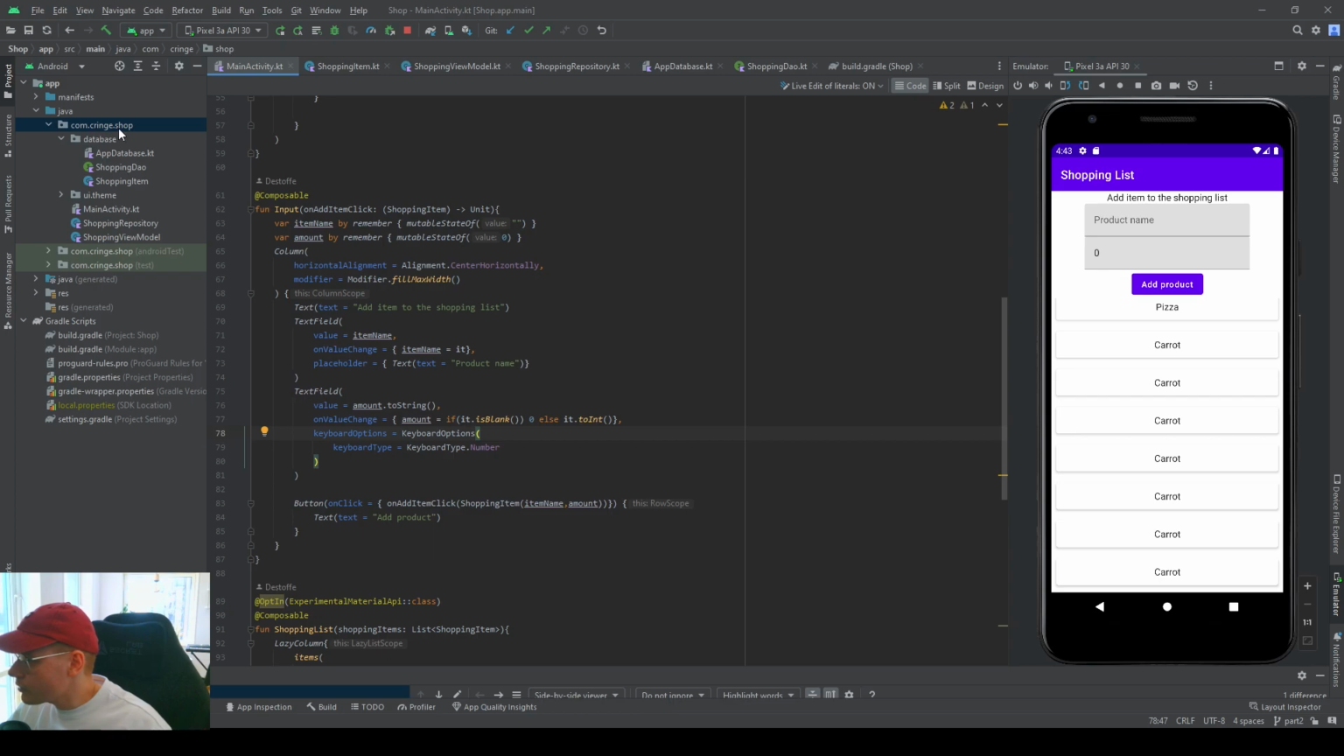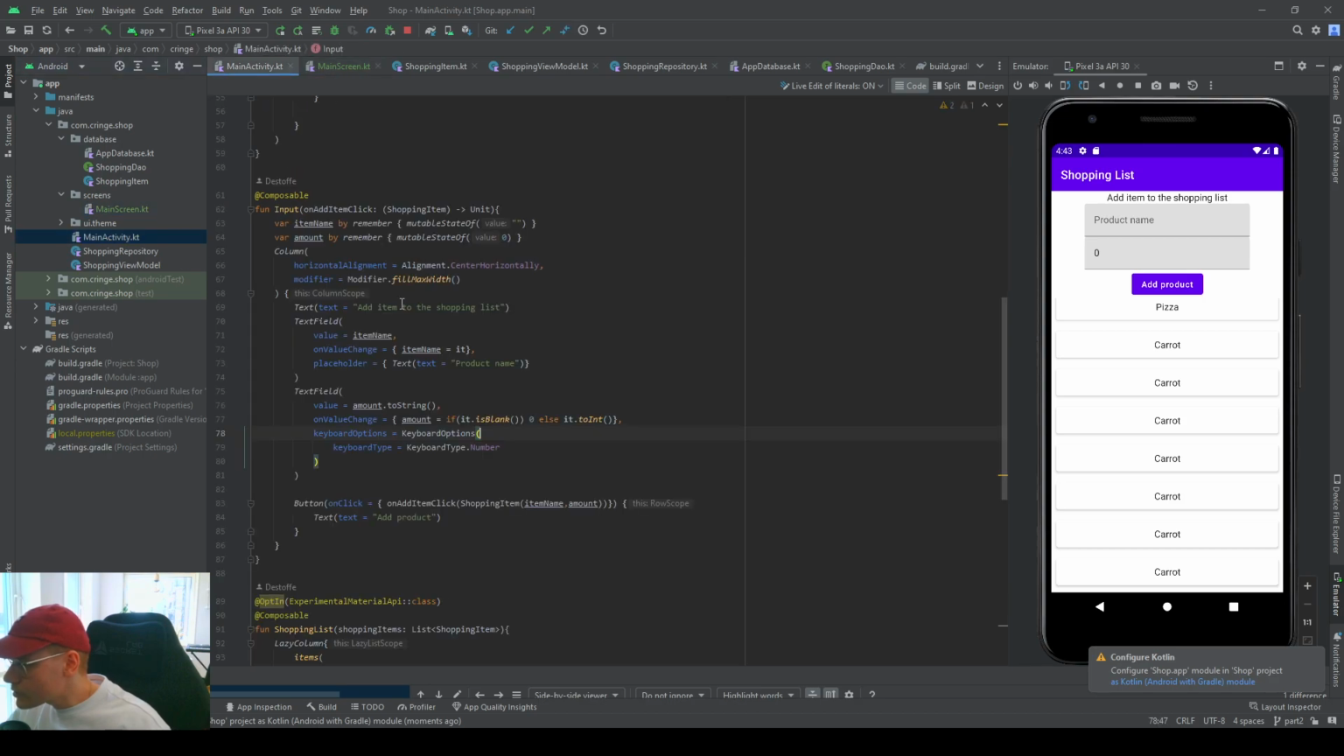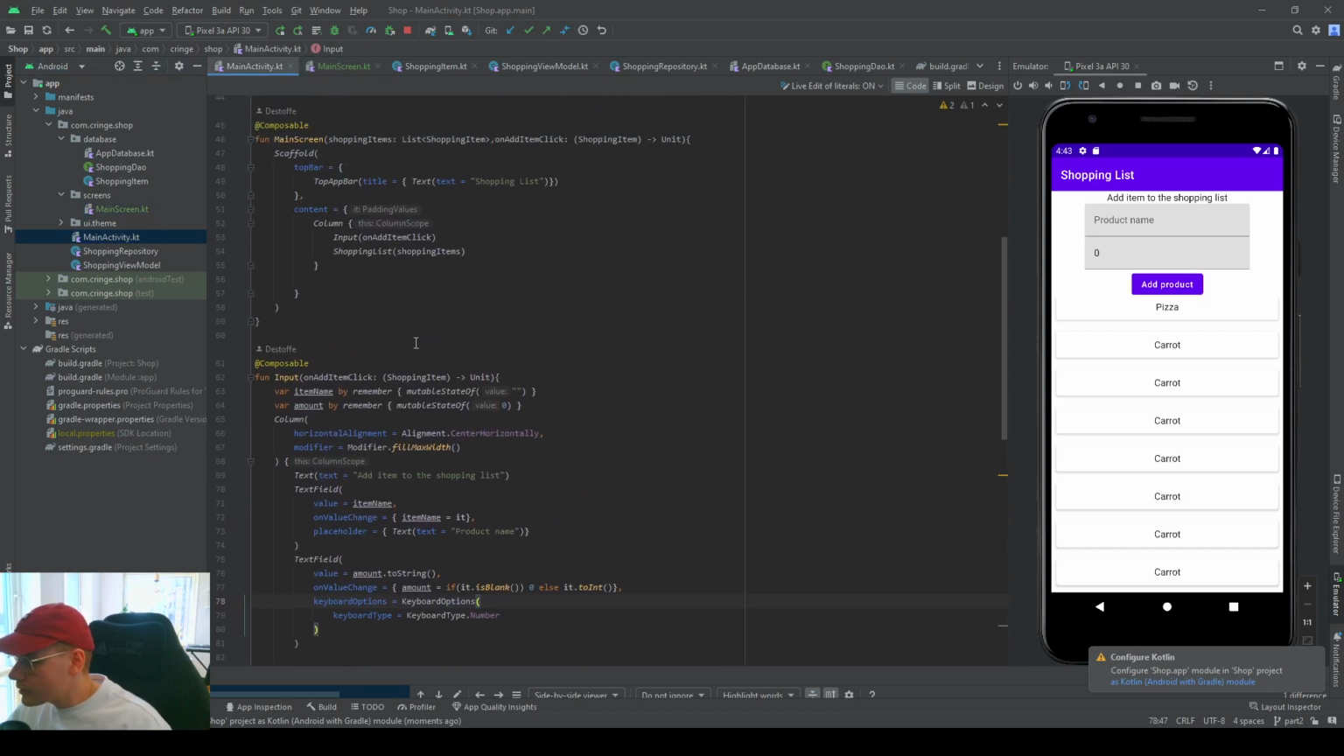But first off, we are going to clean up the code a bit. So I'm just gonna make a new package here called screens, and I'm going to create a Kotlin class, and I'm gonna call this the main screen, like so. And this is gonna be pretty simple. Gonna make it a composable fun MainScreen, like so. And we're pretty much just gonna put in all of this stuff we already have in here.